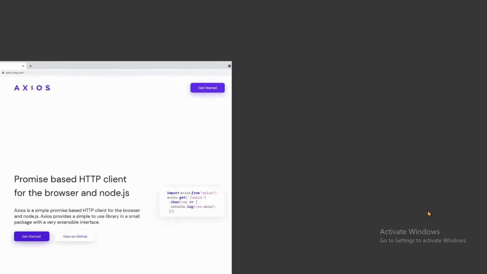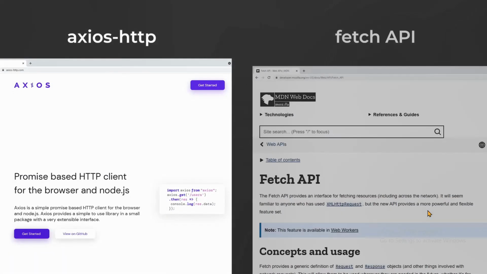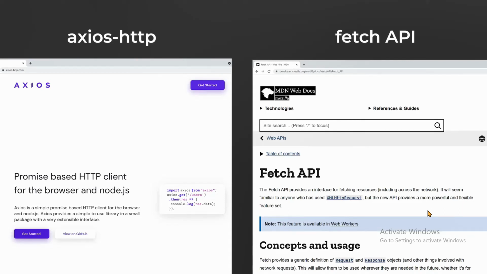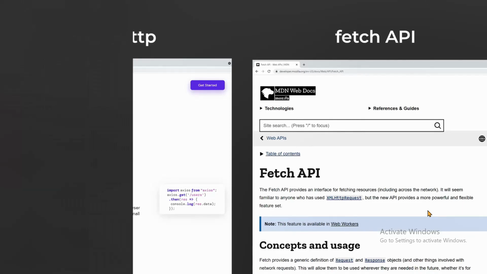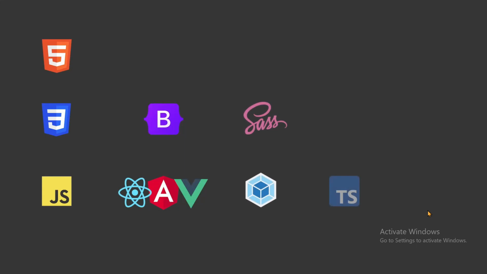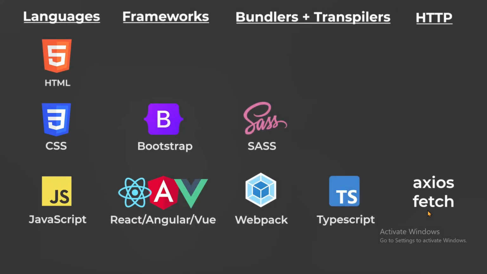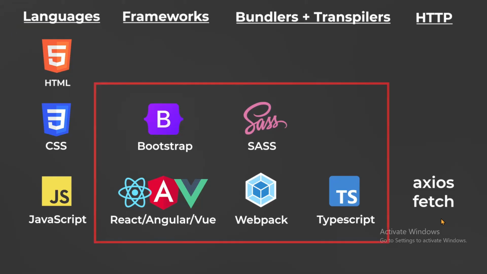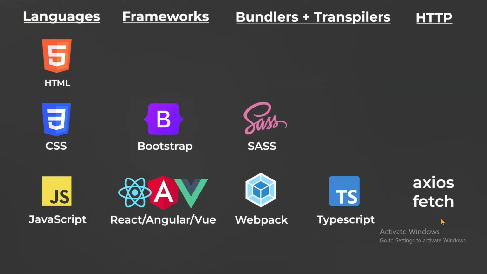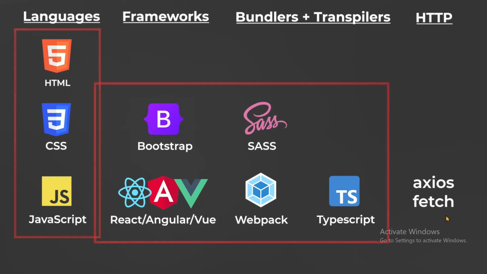Over the years we improved on XML HTTP requests, and these days we use tools like Axios or the Fetch API to send messages to the back end. Alright, so these are all the technologies we need to build the front end. You already know HTML, CSS and JavaScript. The other technologies make it easier to use CSS and JavaScript.